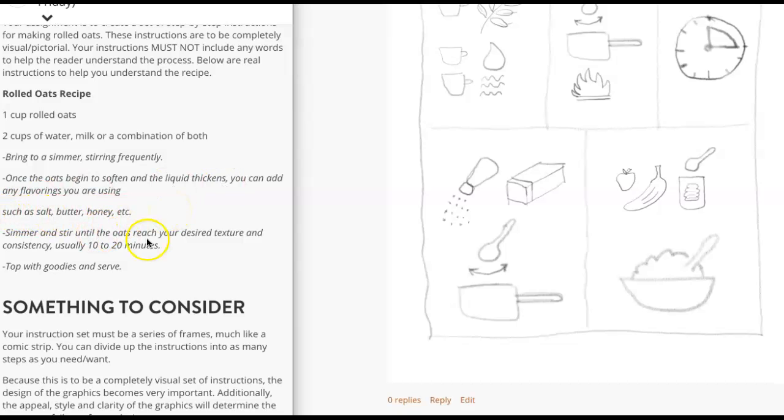Okay, and then also you want to stir that and simmer it for 10 to 20 minutes. So depict 10 to 20 there. Right now, this is just saying 15. It's not saying 10 to 20. So think about that.